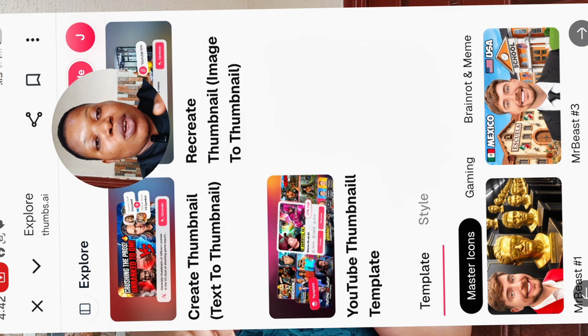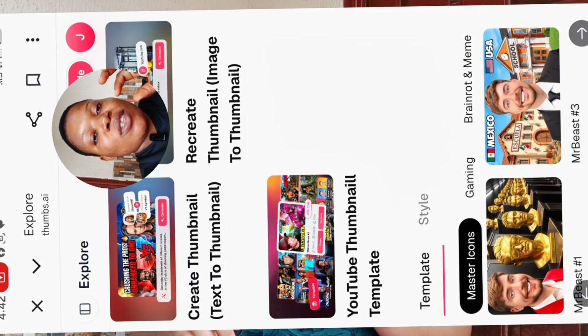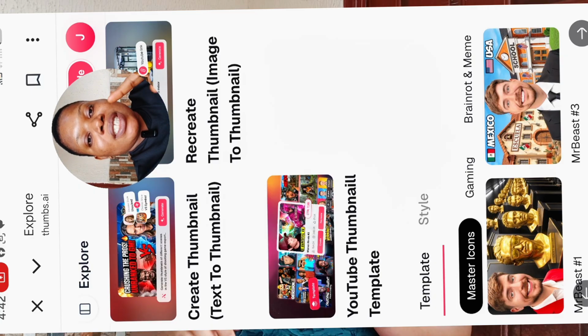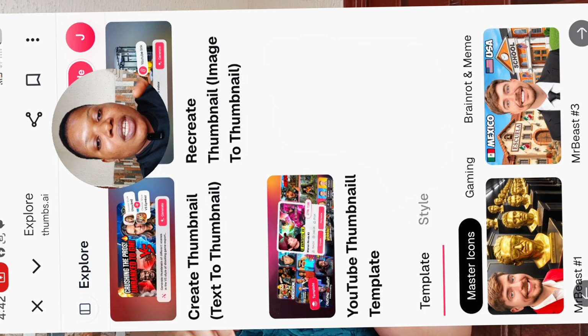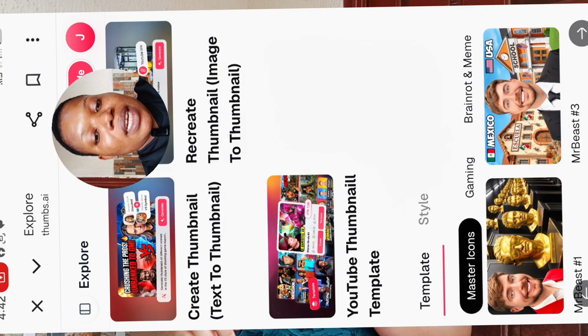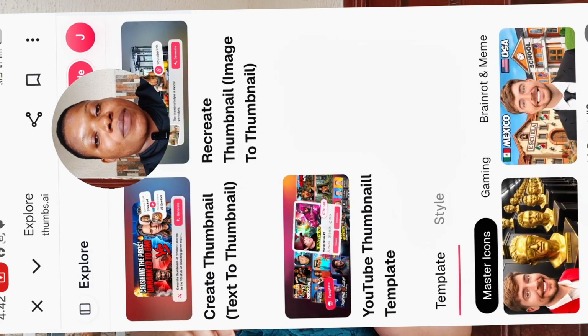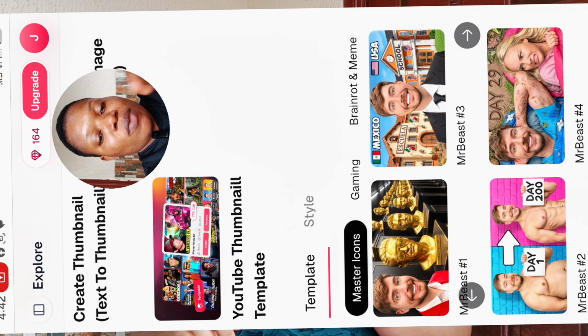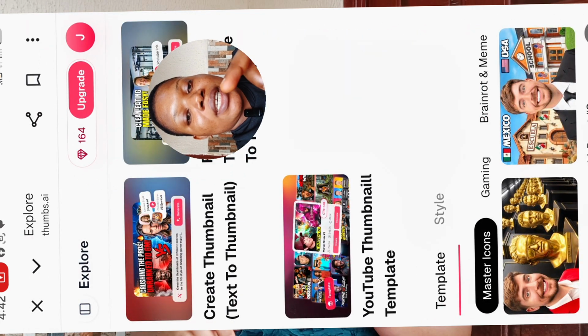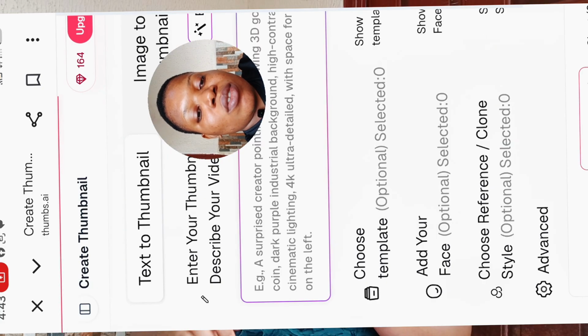In order to generate this particular thumbnail. So the second way you generate a thumbnail is image to thumbnail. You see a thumbnail you like on YouTube, you just screenshot it, bring the image here, and it will recreate that exact image for you. The third one is YouTube thumbnail template. This is where you just choose a template of your choice and paste your image on that particular template. All right. So now let's generate the thumbnail for this particular video. So what I'm going to do is click on text to thumbnail, because that's what I'm going to be using. I'll click on text to thumbnail.